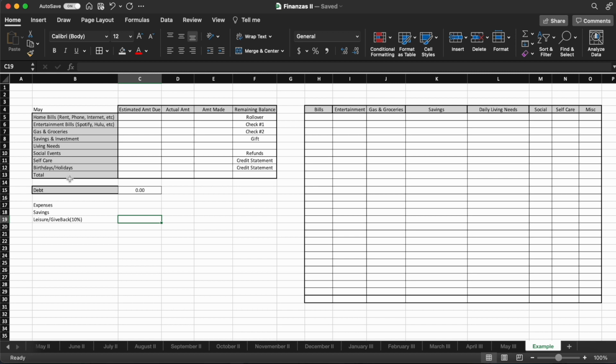So that's the first thing. Second category I made here is the estimated amount due. So again, some things are going to fluctuate. You might have an idea of exactly how much it's going to be, but sometimes you're just guessing based off of what the event is. So that's what I like to write here.